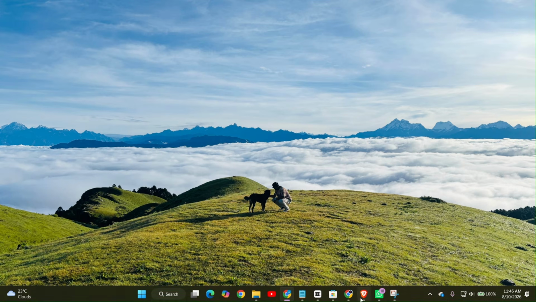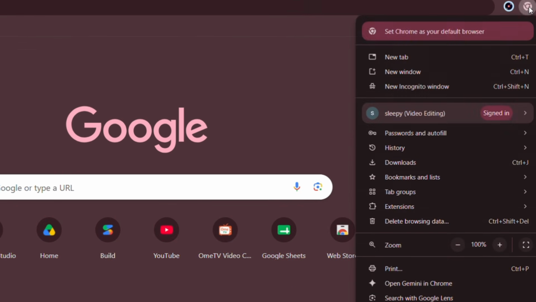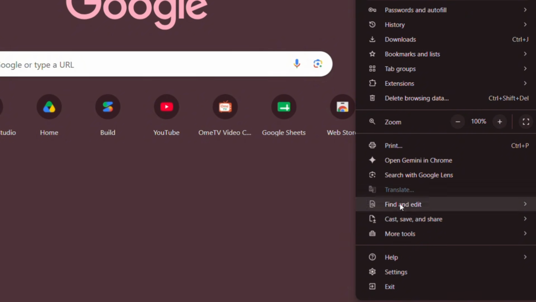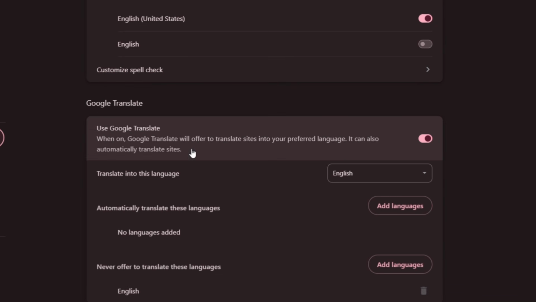First, open Google Chrome on your computer. Click the three-dot menu in the top right corner. From the menu, click Settings. Now, click Languages on the left side. On the right, scroll down to the Google Translate section.